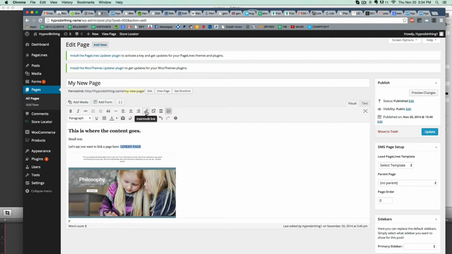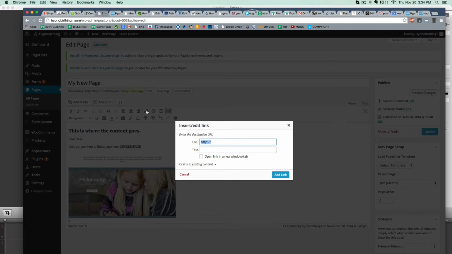I'm going to press this Insert and Edit Link button. It's up in here. This one is where you remove the link. This is where you add the link. Boom. I'm going to paste http://havenofbirthing.name/locations.